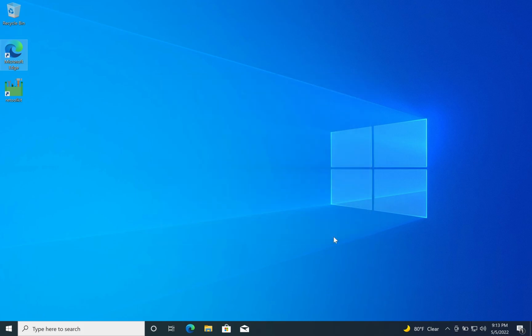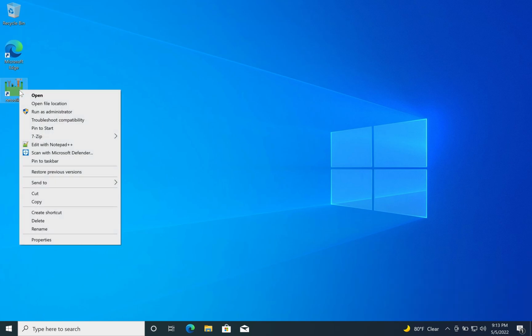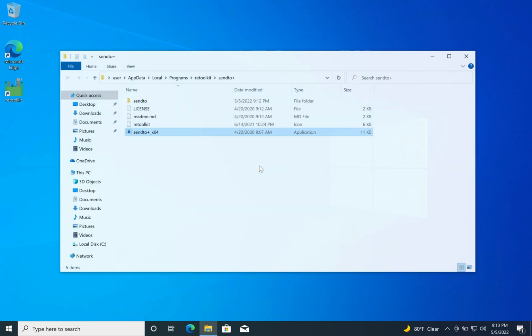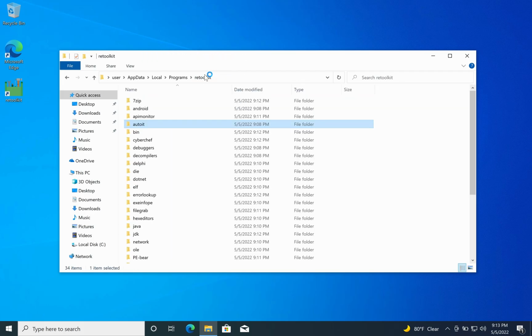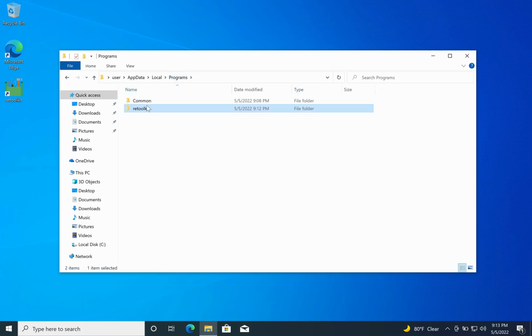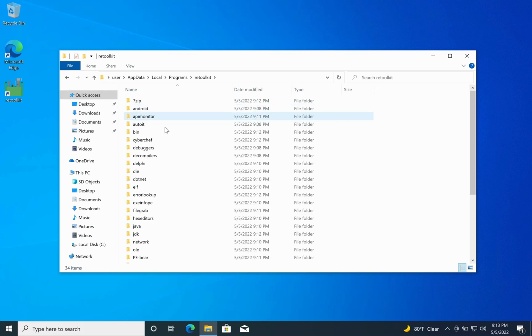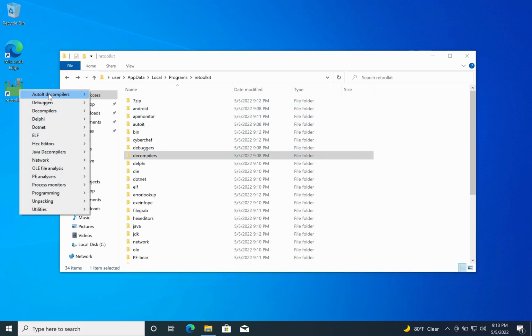I sped it up here for the video, but once that's done, what you'll be presented with is a shortcut on your desktop called RETOOLKIT. Here, I just open up the file location so we can go and find where the actual files and things are located. You don't have to do this, but this just gives you raw access to those binaries if you just kind of want to see what's in there. You can also click on the desktop shortcut, and here we see things.